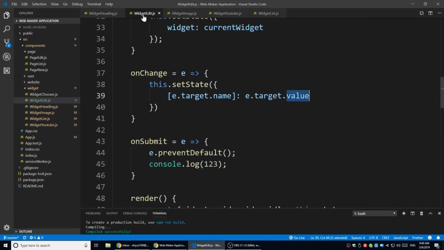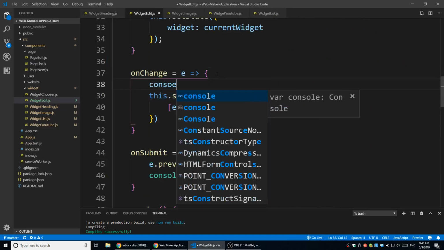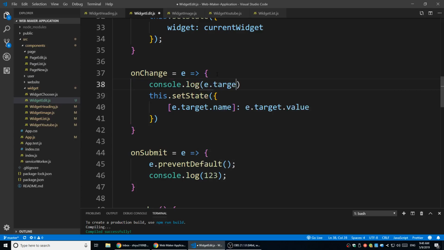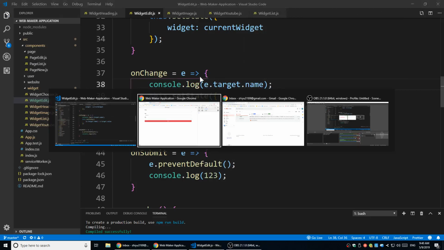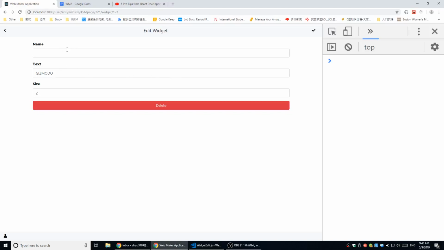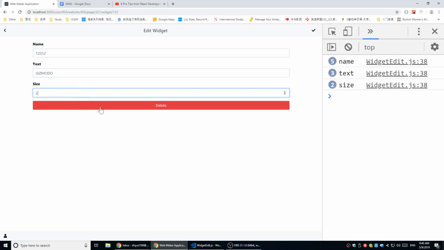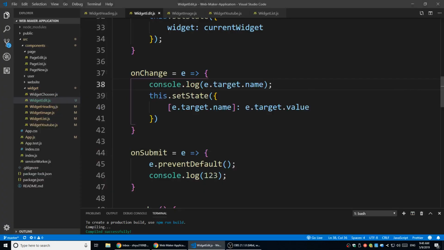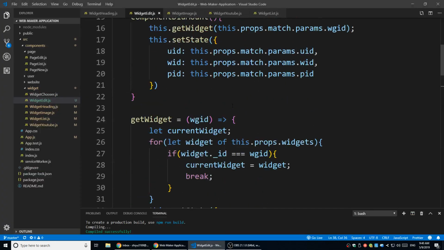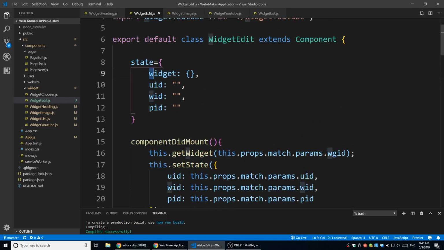All right, let's console log target name, see what we got here. If you miss some error, just use console log to test it. So name is name, here is text, and here is size, but I'm not able to change it. Oh, I do not have them here. The only thing I have here is just a widget. Okay, that is the issue.